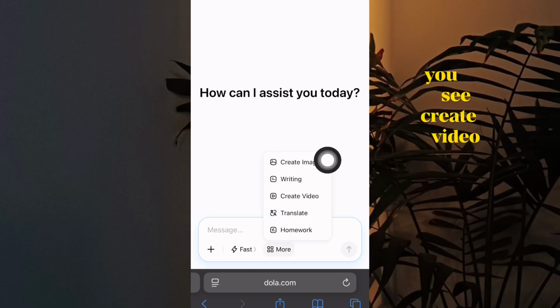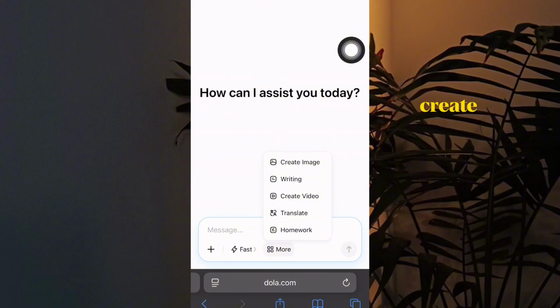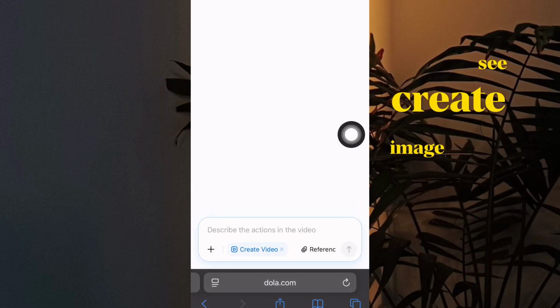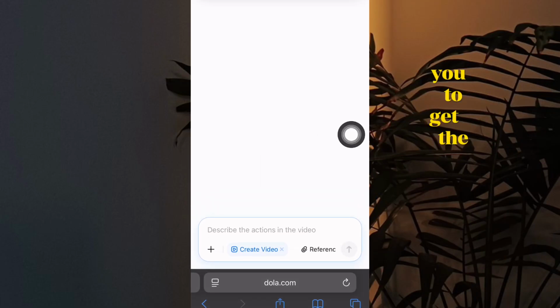You see create video. If it is image that you want to create, maybe you want to create your scene image, you click on create image. You see writing, you see translate, you see Omo, but you're going to click on create image. You see create image.